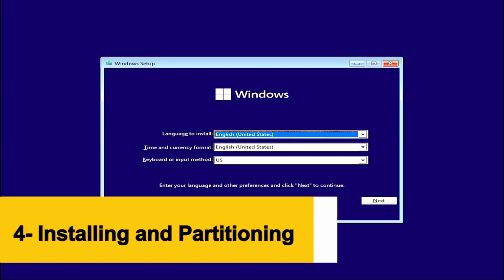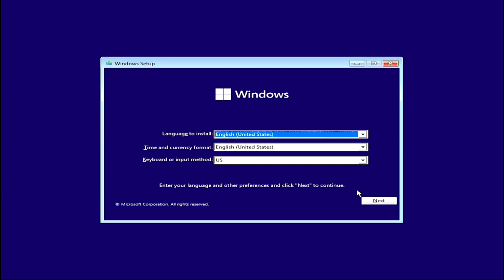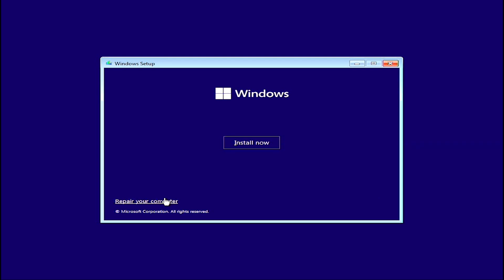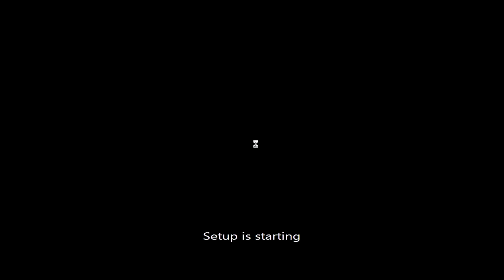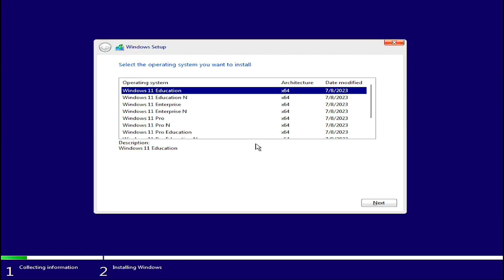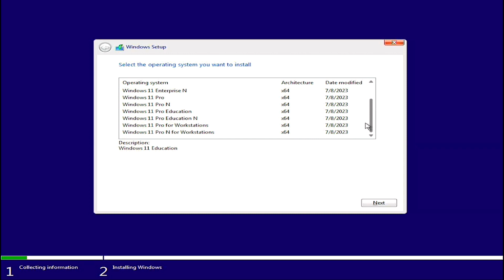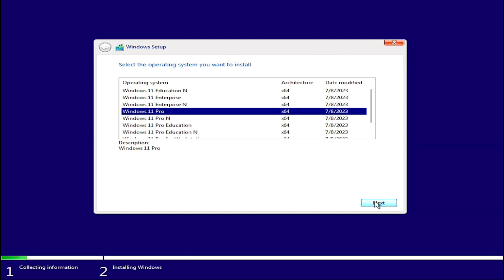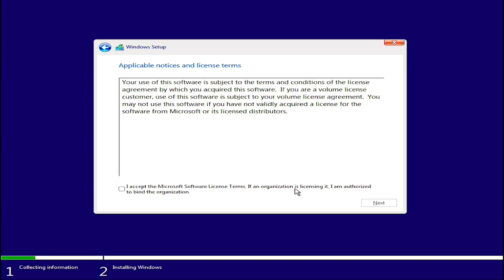Select the desired language, then click Next. Click on Install Now. You can see different versions of Windows. The most complete is the Pro version. Select the desired version and click Next. Accept the license and click Next.